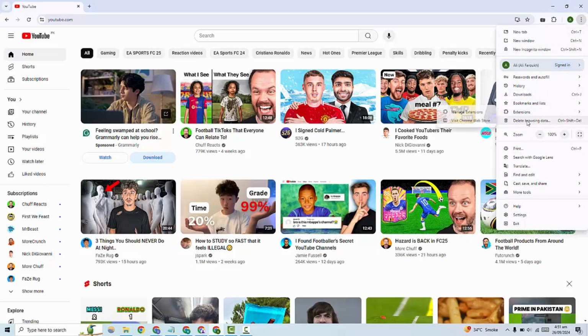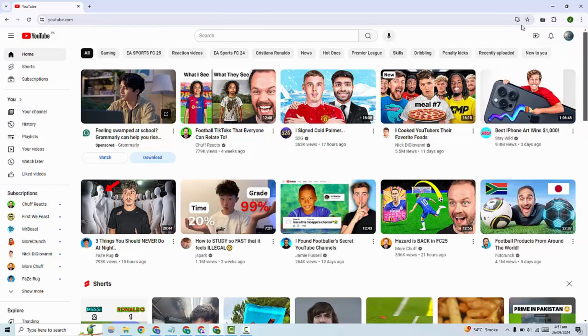When you click on it, under the extension option, you can see the option to install YouTube, but I am unable to see that option. Just press on the side and here you can see the install option. Just click on that option. When you click on that option, you can see the install option of YouTube.